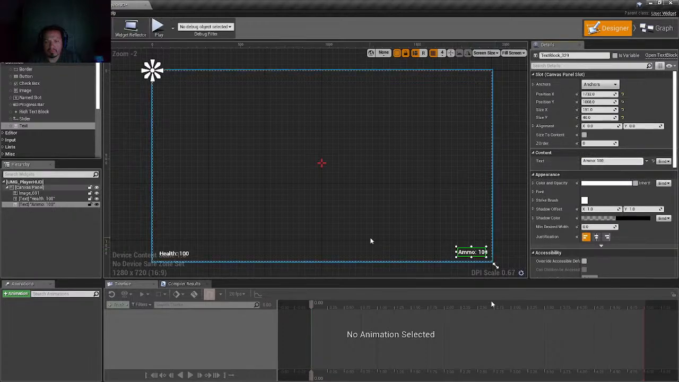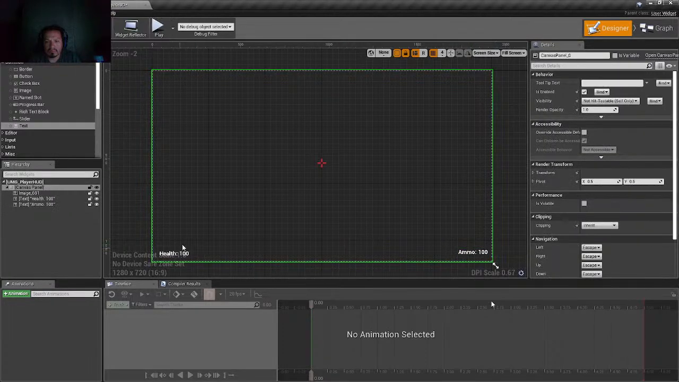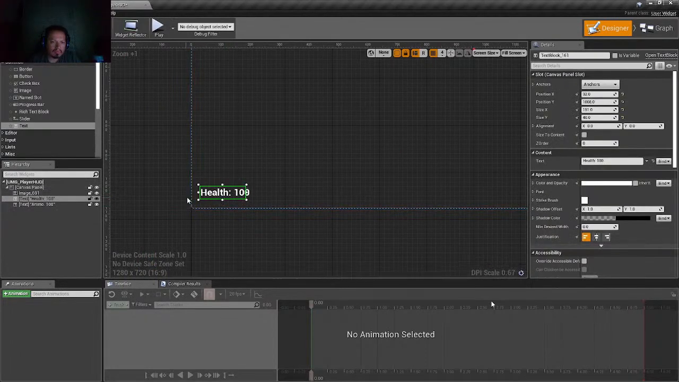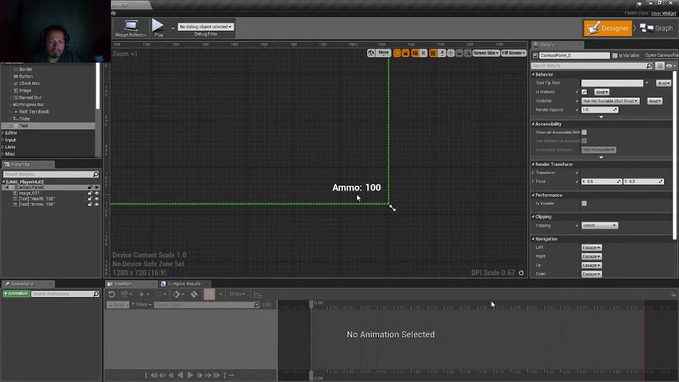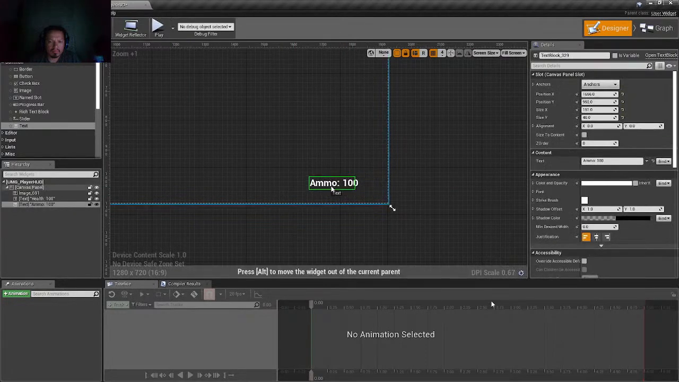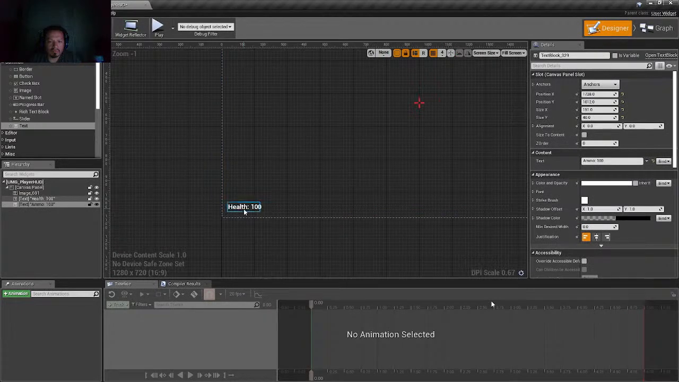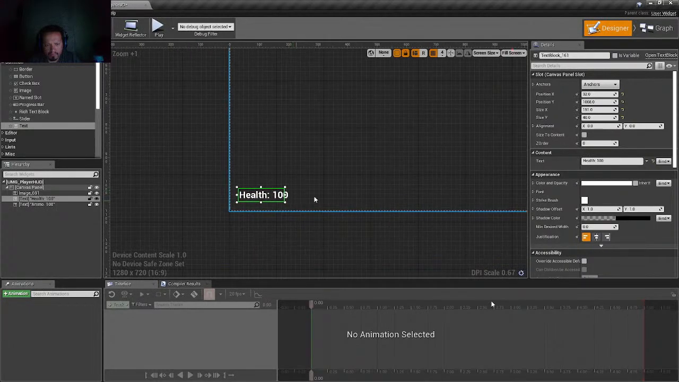So now our text and our ammo is going to be displayed on our screen. Now we can go in here and we can move these around a little bit, for example, so it looks better in the bottom left. We can do the same thing with our ammo, so it fits more in the bottom right. Now, one thing you might notice is this little green box that's around there. The green box is actually representing the size of this widget, and our text is going outside of it.